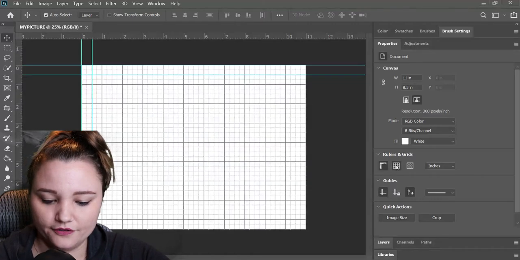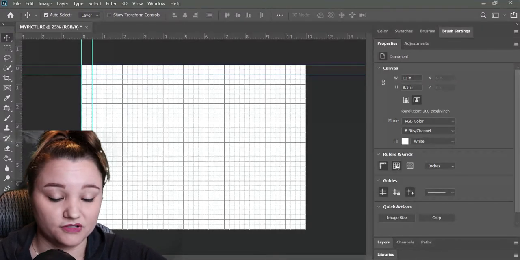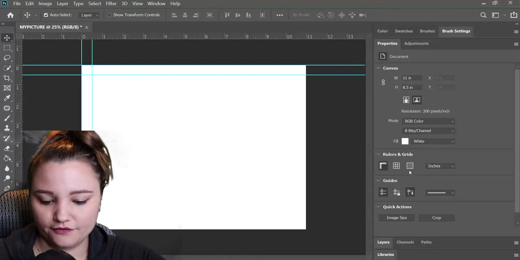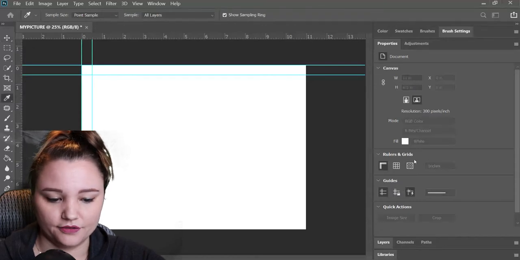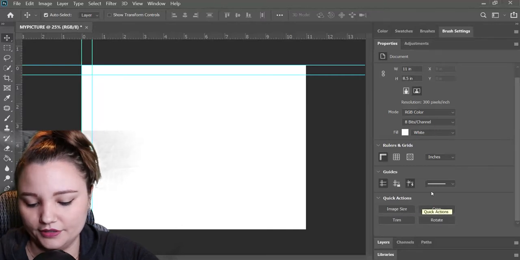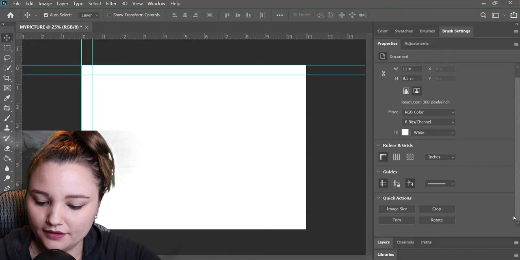And then over here you also show grids and everything, so if you want to get even more specific, that one's up to you. I don't typically use those for drawing, and then this will just give you the transparency options, and these are only quick actions if you're going to resize an image or crop it or anything.